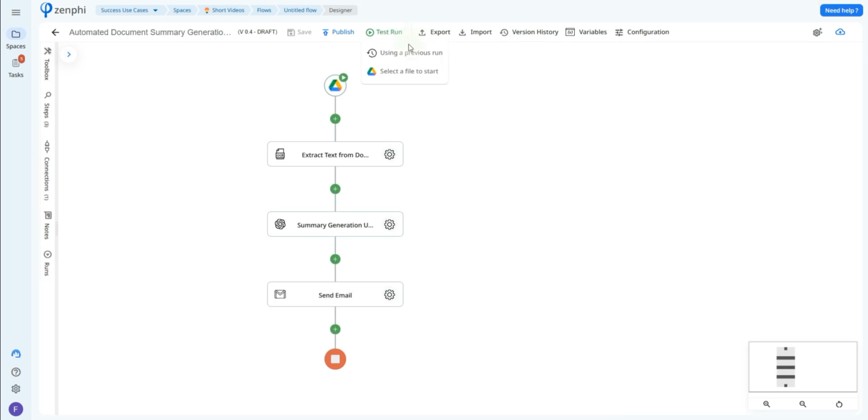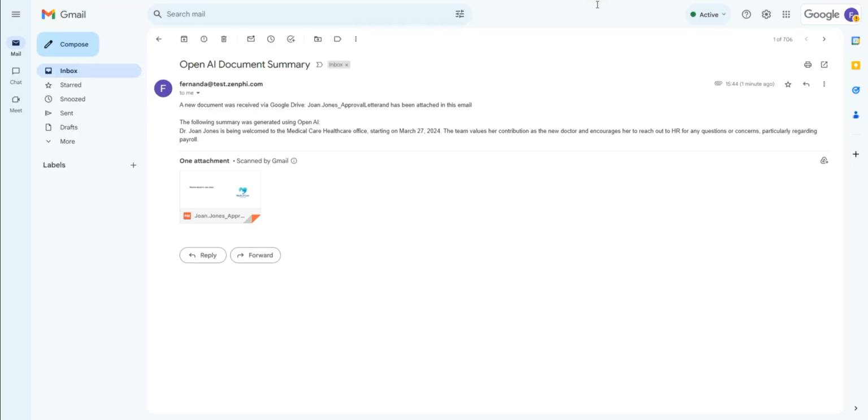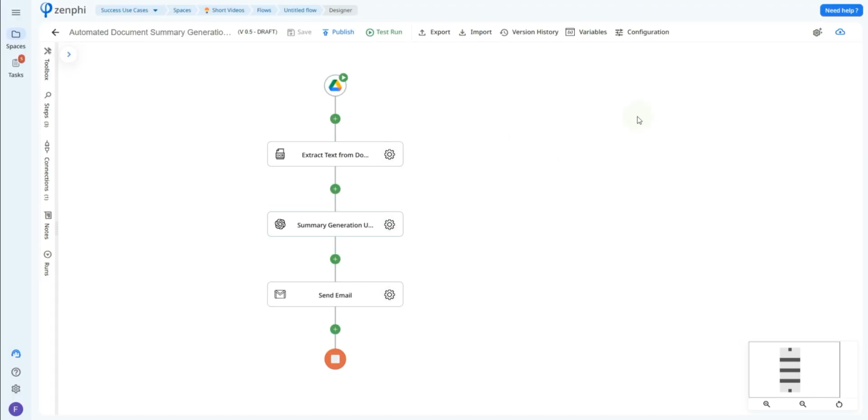And let's go ahead and do a test run. Select a file to start. As you can see, it has extracted the text, it's running its summary, and then it will be sending the email. And then the user would receive an email, which would be based on the text that you chose inside of your configuration, and has also added the original document. And that would be everything.